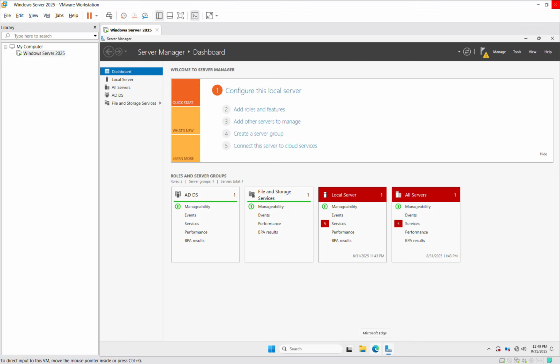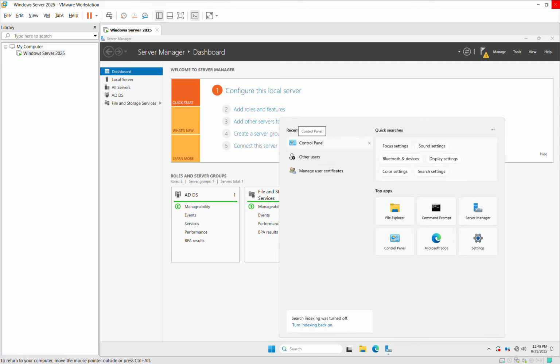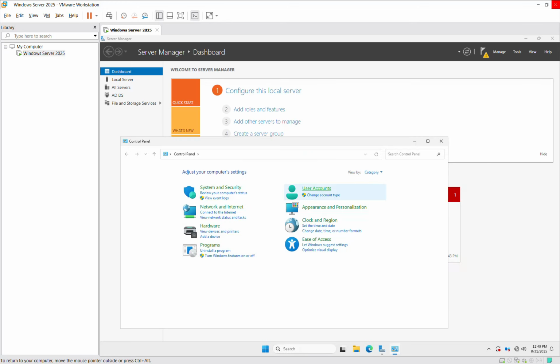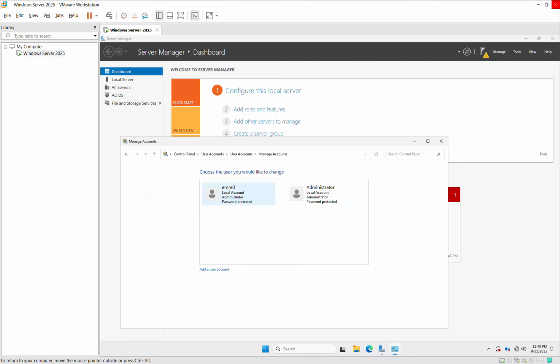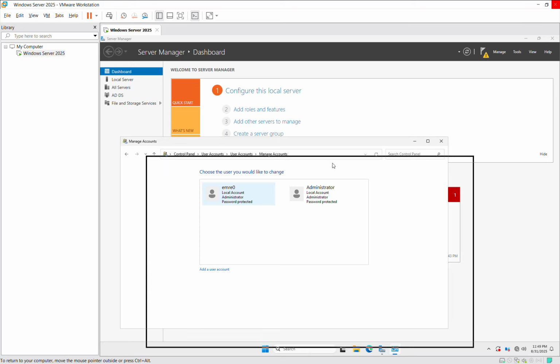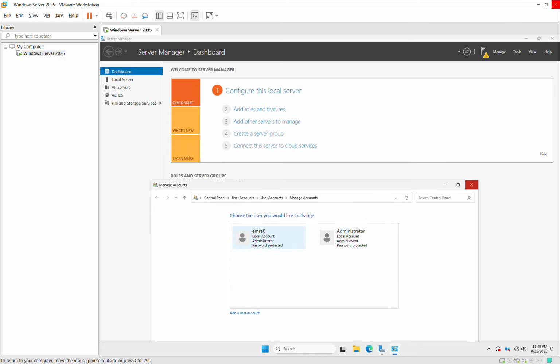But before we install Active Directory Domain Services, it's very important to go to user accounts and put a password for the local account and the administrator account. Because when I installed the virtual machine and Windows Server, I left it blank. If you leave the password blank, it will not allow you to install Active Directory Domain Services.